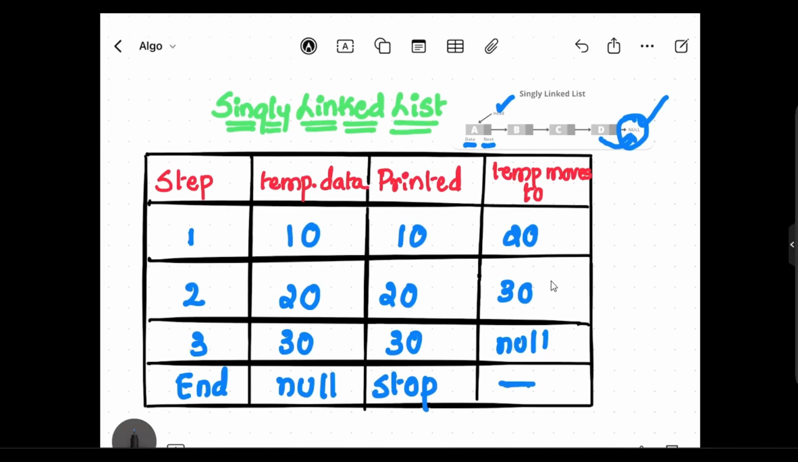So the output will be 10, 20, 30. This is going to be the output. It's as simple as that. Now we are done with the dry run. We have a complete idea on the linked list algorithm. Let's do one thing, let's run the code.